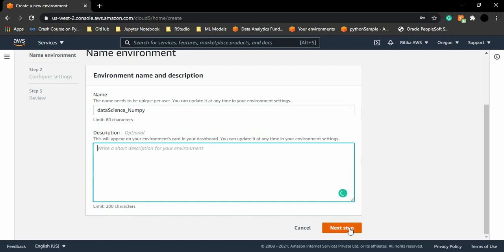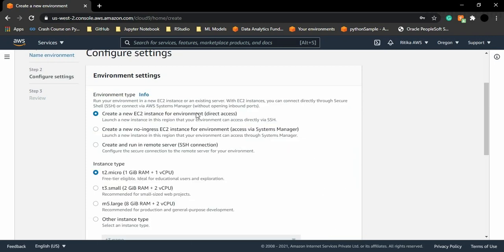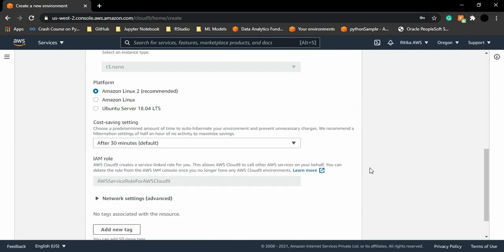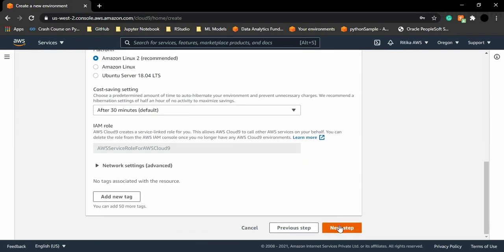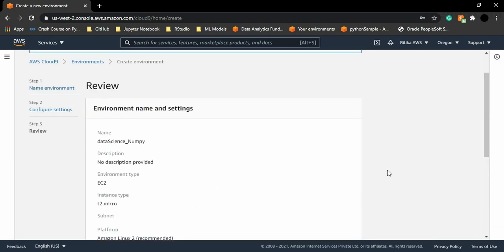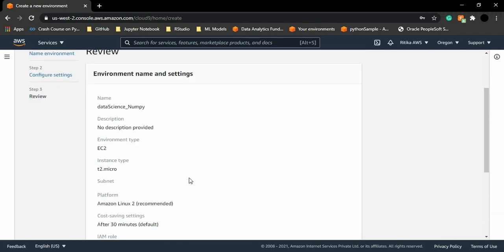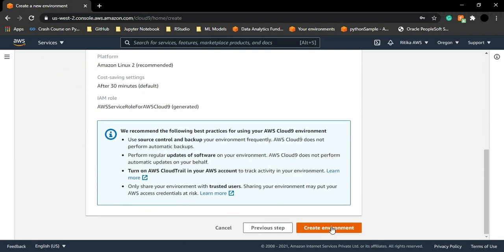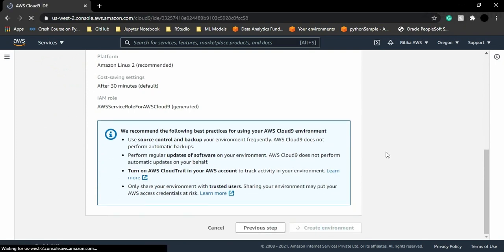Description is totally optional. I'm going to skip it and click on next step. These are some of the environment settings. All these settings I'm just going to keep as default. Then click on next step. Here I'm required to just review my requirements. So yeah, I'm happy with all of this. Let us just click on create environment.